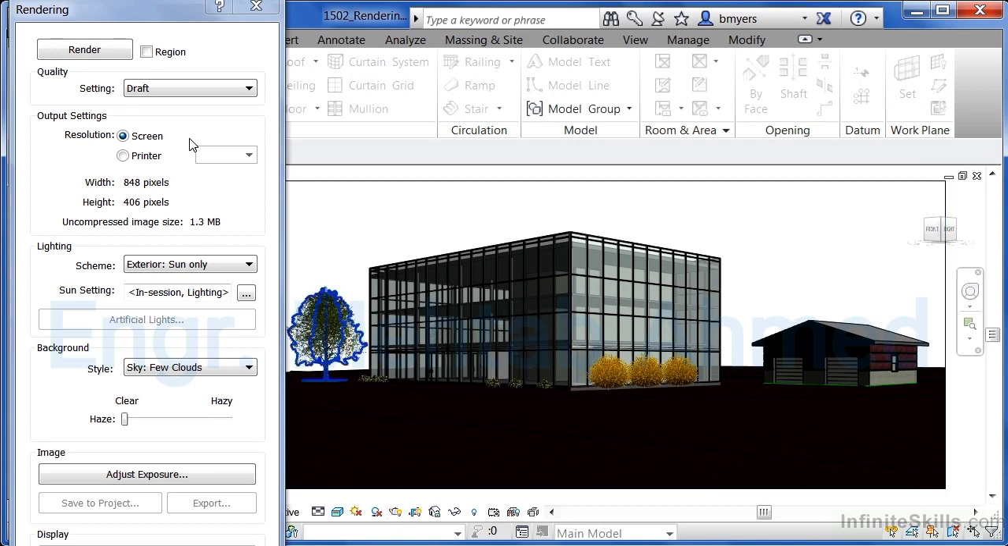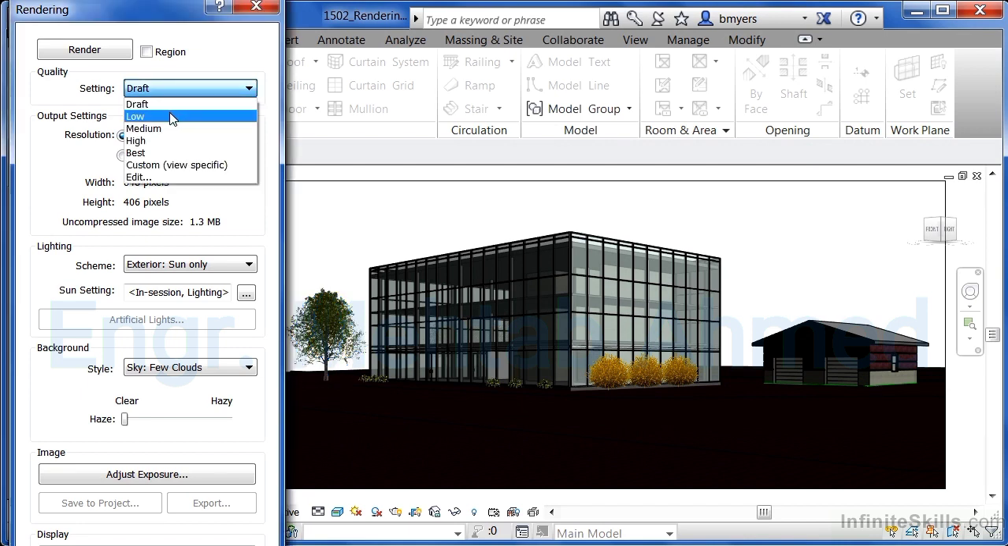The first thing that we should know about is quality. Draft quality is the lowest quality, but it's also the fastest way to go about rendering. If you have any concerns as far as what your materials are going to look like, draft is often the best way to go, because it'll show you a really quick, grainy, but good representation of how your materials are going to look. Some of the other settings that are there are low, medium, high, and best.